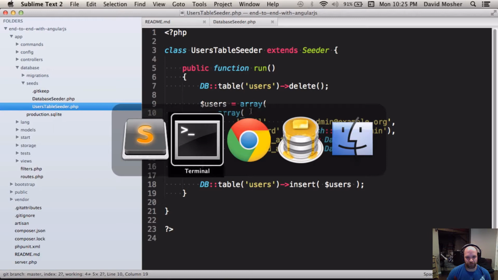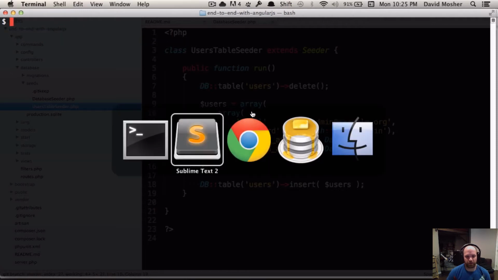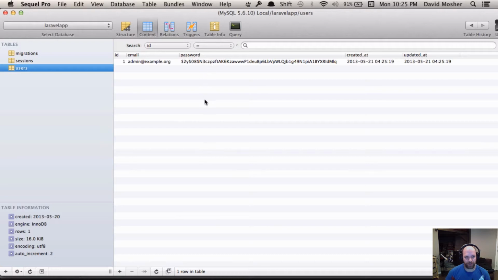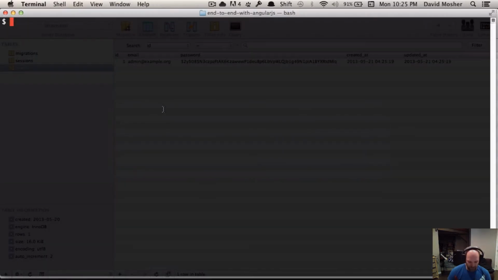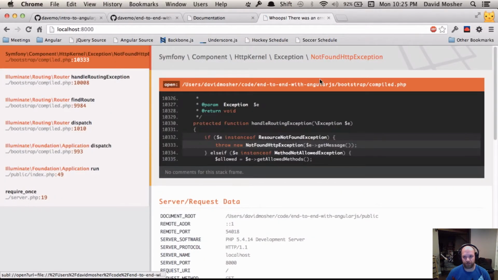So let's go back to the terminal and run php artisan db:seed, and then if we go back here and refresh the content, you'll see that now I have admin@example.org as my user. My password is nicely encrypted using the mcrypt library. That's one of the dependencies for Laravel, and we've got our timestamps for created at and updated at.